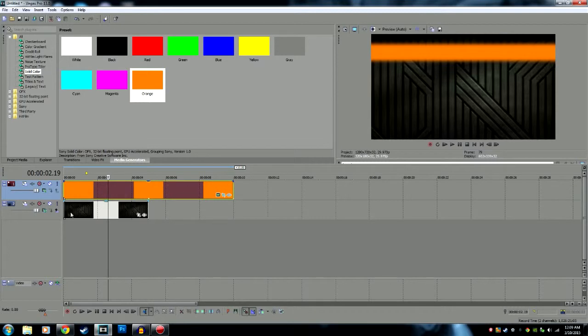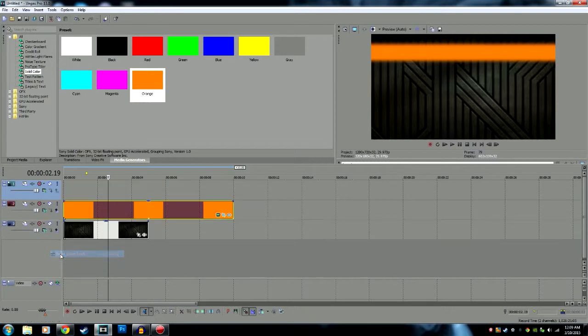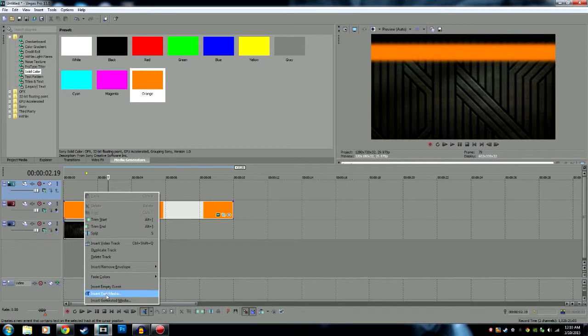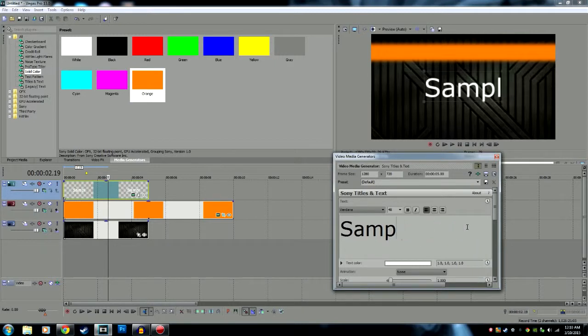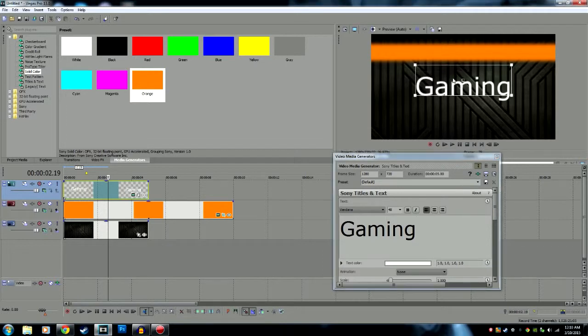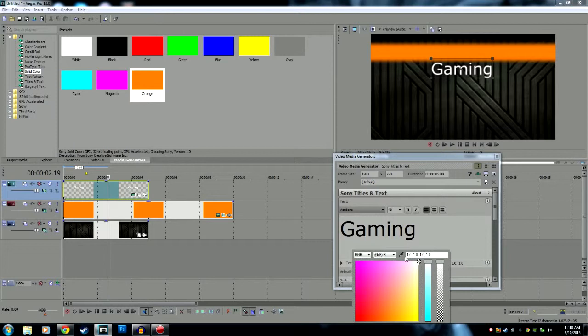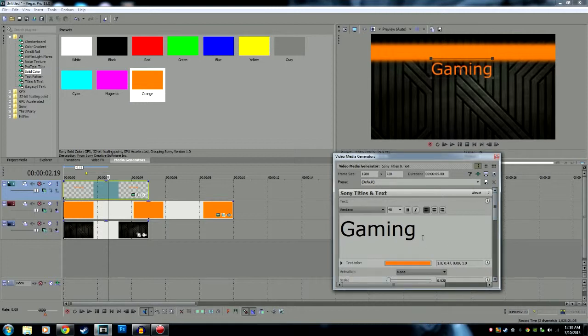Now we're going to insert another video track, and then right click again, insert text media, and you just want to put what your channel is about or something like that. I'm just going to put gaming like that, drag it back up there, downsize it, and put it right there. If you want, you can change it to be the color of that line. I'm going to do that.